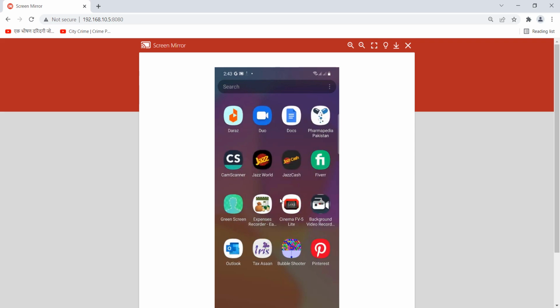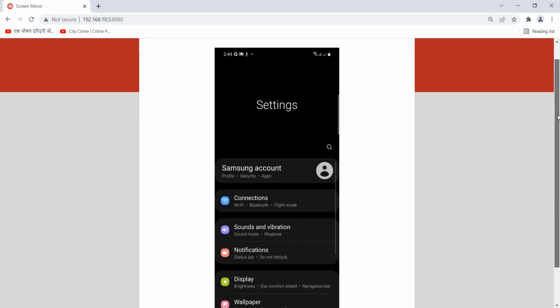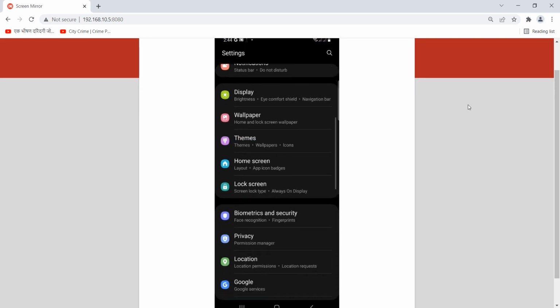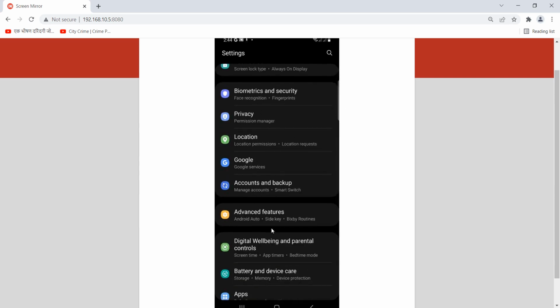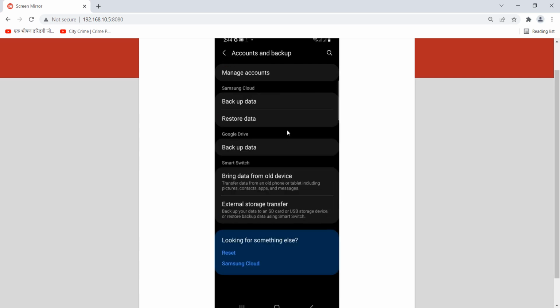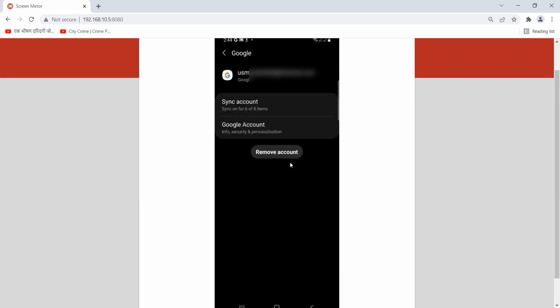So after doing this step, go to the settings of your phone and scroll down and find accounts. Now here is accounts and backup, so click on it. Now click on manage accounts. After this find your Google account and click on remove account, so click on remove account, click on the OK button to verify your identity.